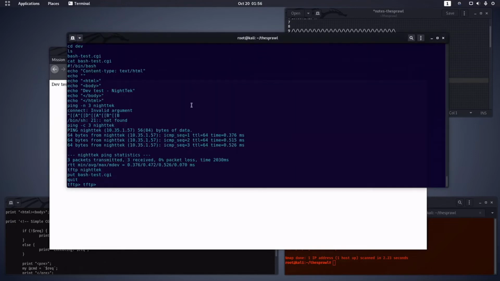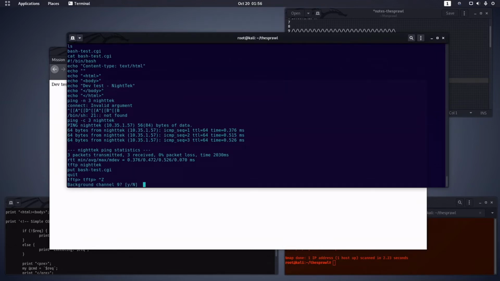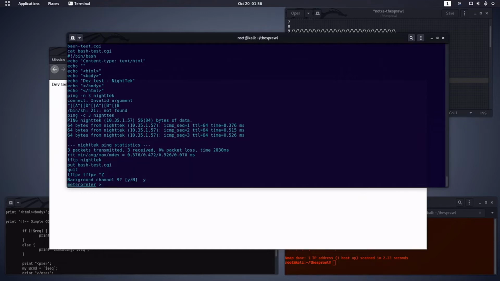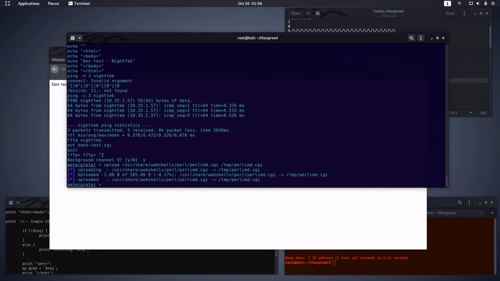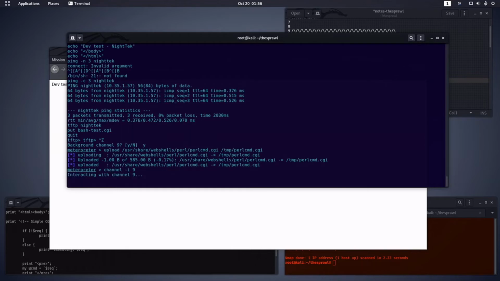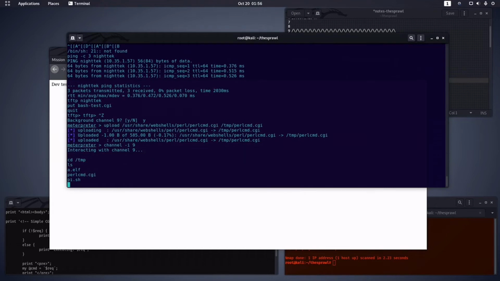Now our goal will be to upload a Perl CGI script, a minimal Perl web shell basically. That way we can get initial code execution on NightTek. So we'll upload it with an interpreter using the standard Kali Perl cmd.cgi script.